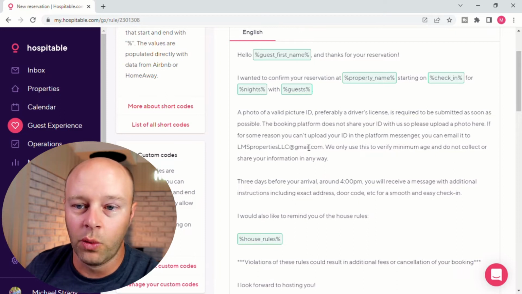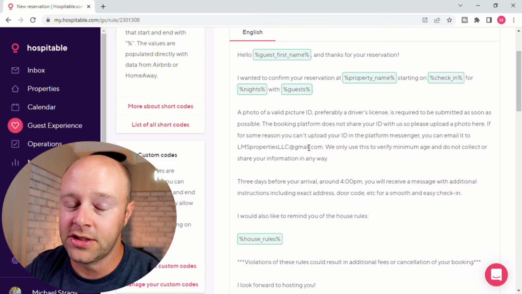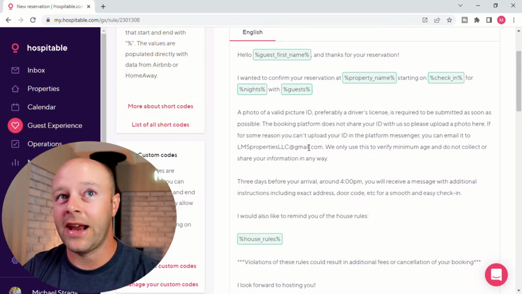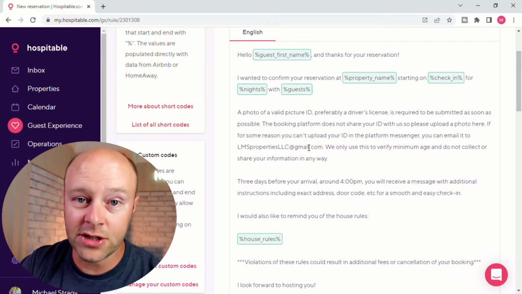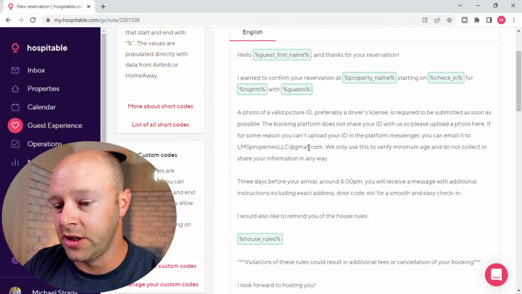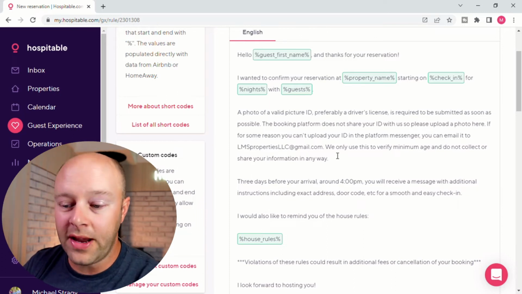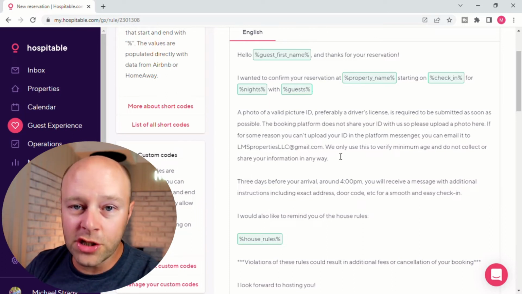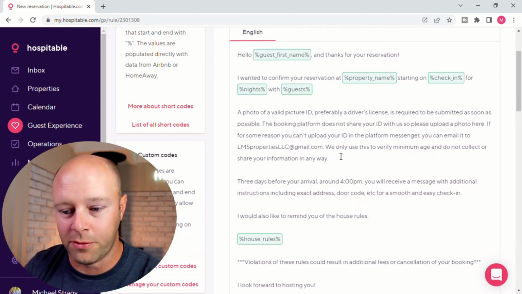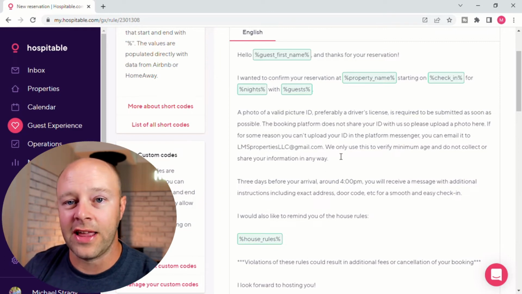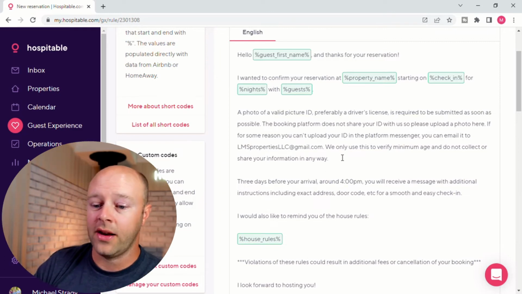And what that does is, because VRBO, it's not a great tech setup. It's like state-of-the-art 2014. Some people are able to upload their ID on the messenger. A lot of people aren't, so we just have them send it to this Gmail account. And then I put down there that we only use this to verify the minimum age that we require, and do not collect or share your personal information in any way. And that's true. I don't keep any of their information, their email address, anything like that. I just don't do that, and I want people to know that.